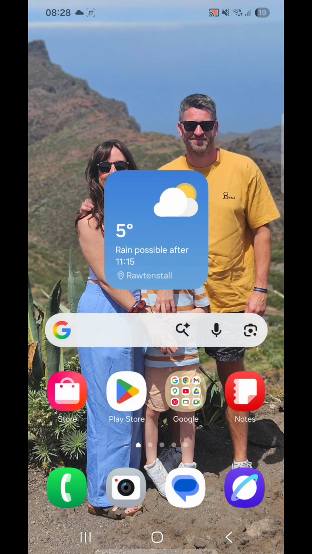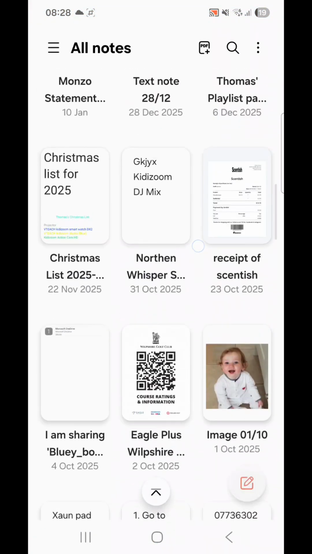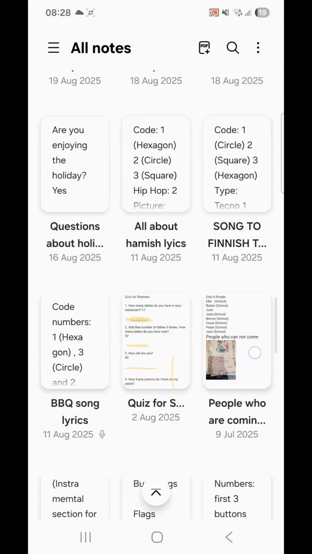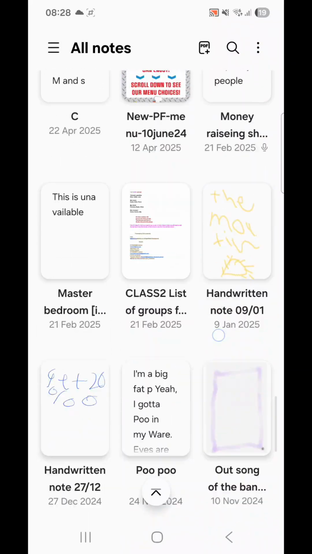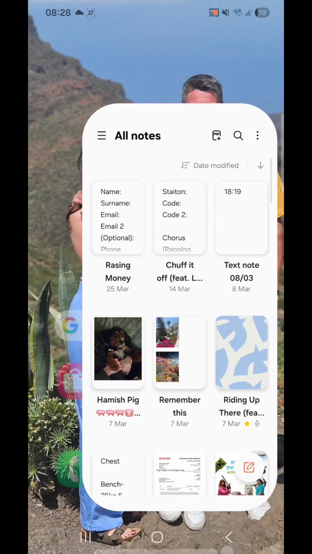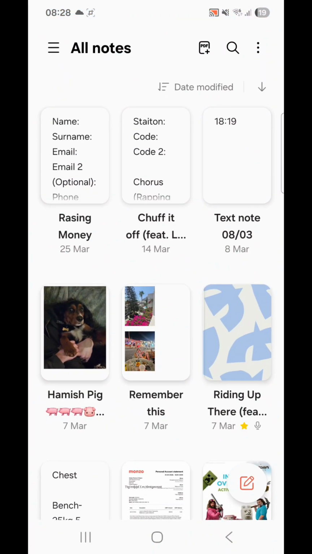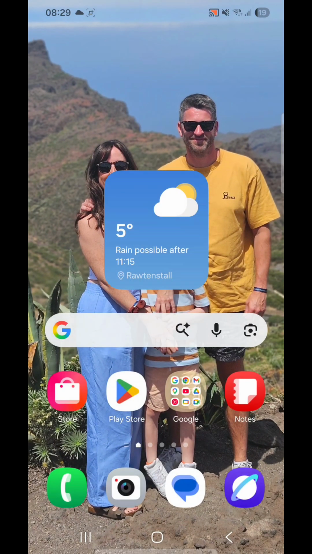Then Samsung Notes. You can use, these are all basically PDF, Samsung PDF. And they're just like little information parts that you might need to know. Then just tap this button here to create another one.